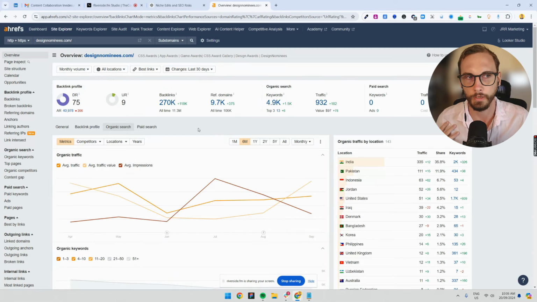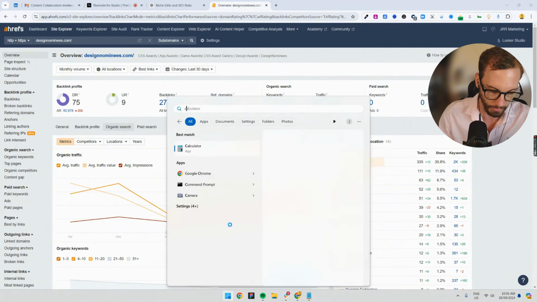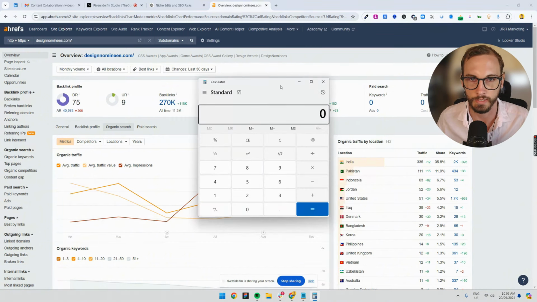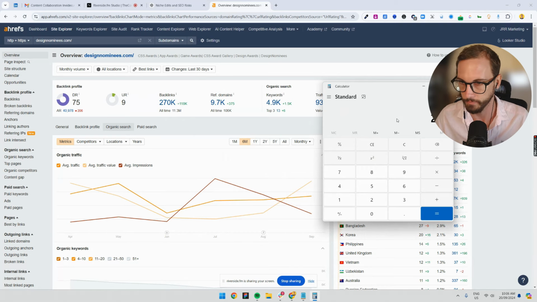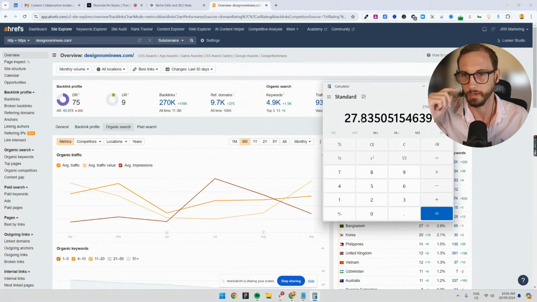Now I'm just trying to look for anything that looks weird, right? So what do I think is weird? We've got 9,700 referring domains, and out of those, we've got 270,000 backlinks. That already looks weird to me. So if I take a calculator, what's the math here? 270,000 divided by 9,700. On average, each domain pointing to this site is sending around 27 links, nearly 28 links.